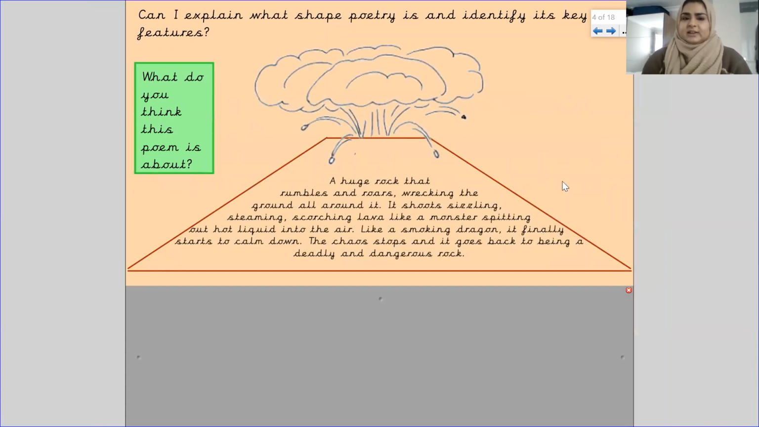What do you think this poem might be about? Have a look at it. What do you think it might be about? So shall I read it and then we can find out.